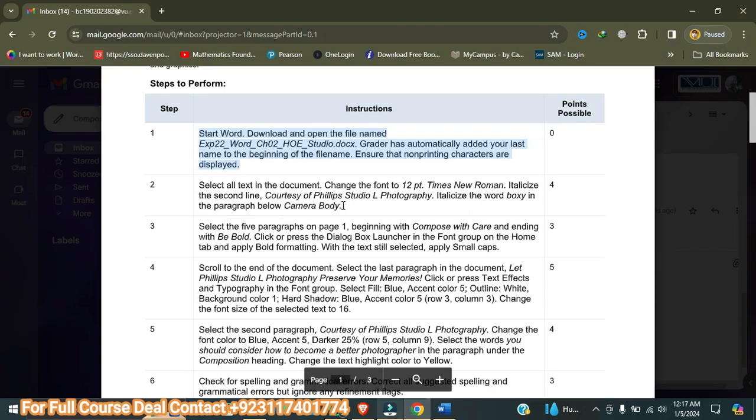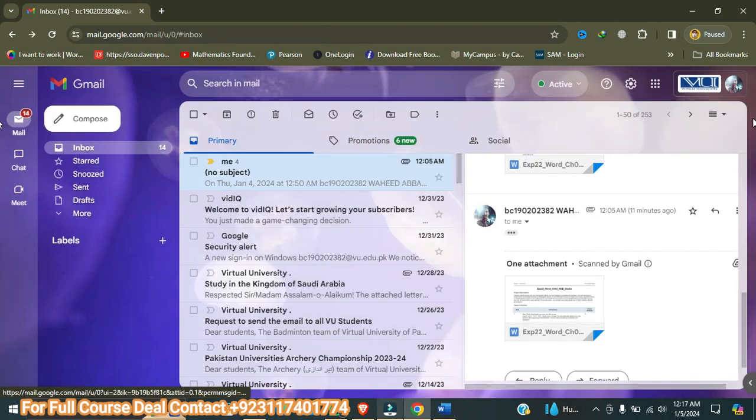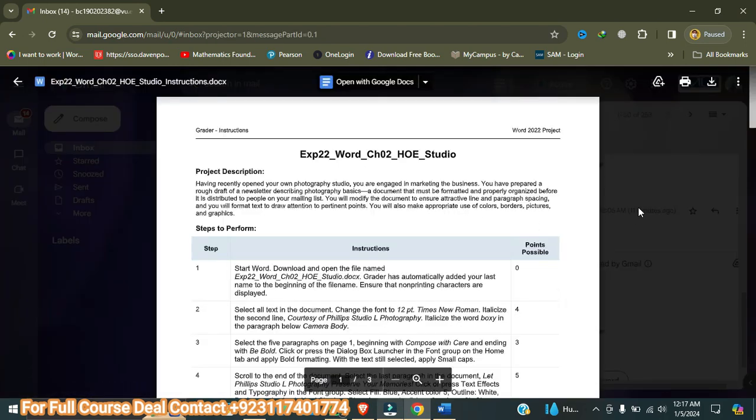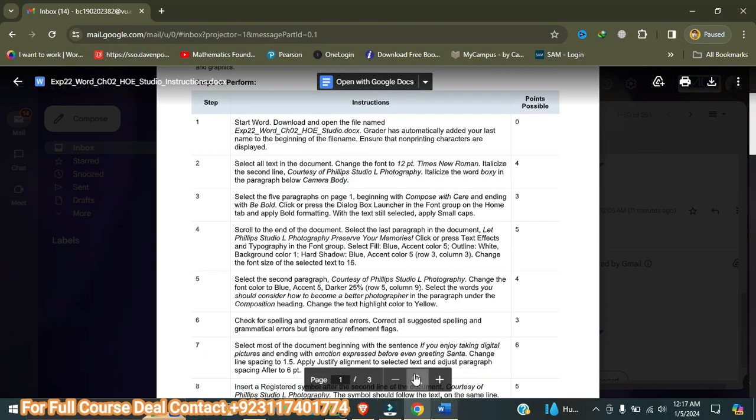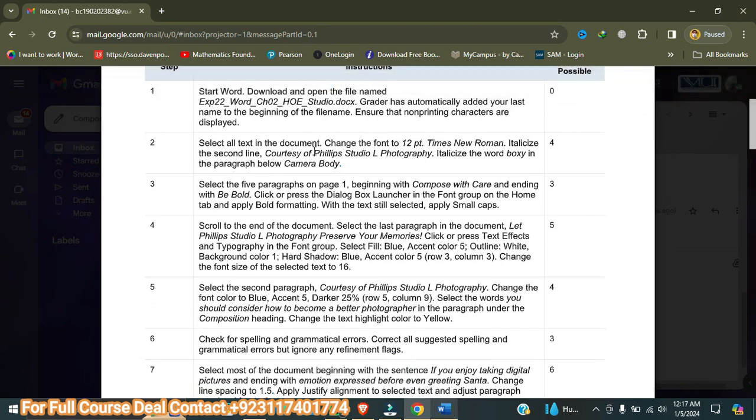Next, we will move to step number 2. Let me first read it out for you. I'll zoom in a bit for you. In step number 2, it says select all text in the document, change the font size to 12 points, Times New Roman, italicize the second line, courtesy of Phillips Studio Photography, and italicize the word boxy in the paragraph below Camera Body. So first of all, it says select all the text in the document and change the font size to 12 points.